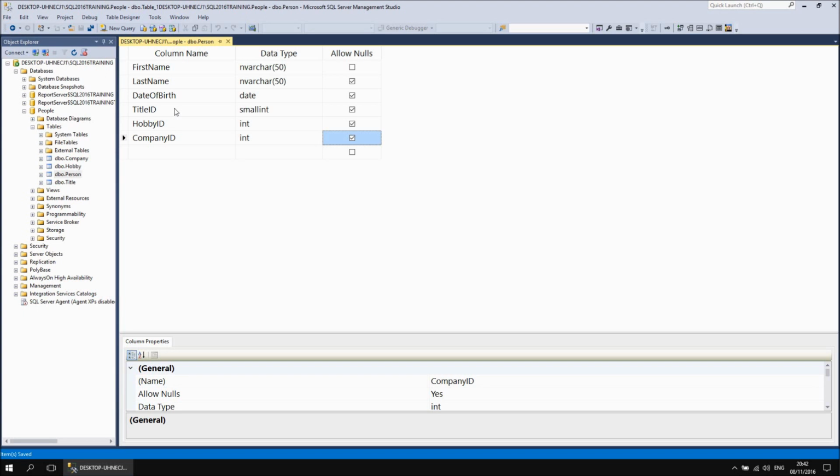So we've talked about the idea of primary keys. We're also going to add a foreign key. In fact, we're going to add 3 foreign keys to this person table. We'll start by adding the foreign key related to the title ID column. So we want to restrict the values in the title ID column of the person table to only accepting title IDs that already exist in the title table.